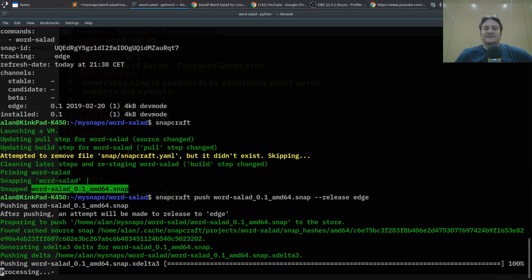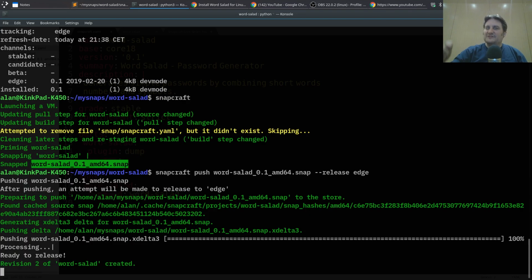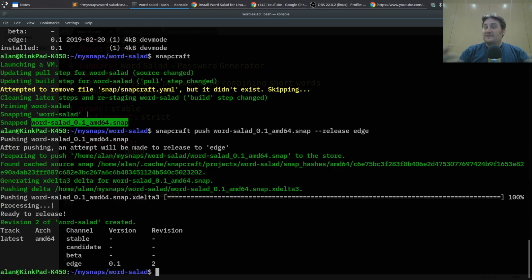Oh look, it did a delta, which is interesting given it's only 4K in size. But that goes back to the comment I made earlier, where if you're iterating on a snap and you're pushing multiple times in succession, then you might save a bit of bandwidth by having these deltas generated. Now, we've got a bit of extra output here, as well as the messages about it being a delta. There's some extra information here because we specified to release as well as push to the store. So we've pushed, and then we've said, as soon as you push it, release it.